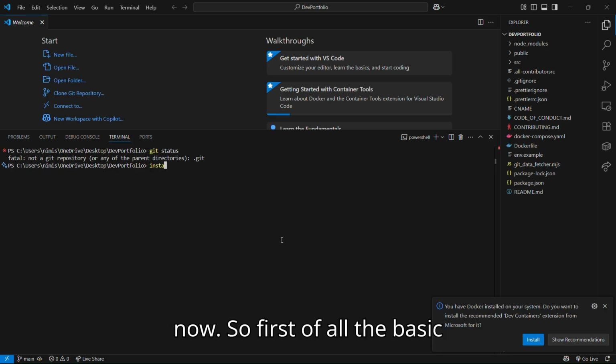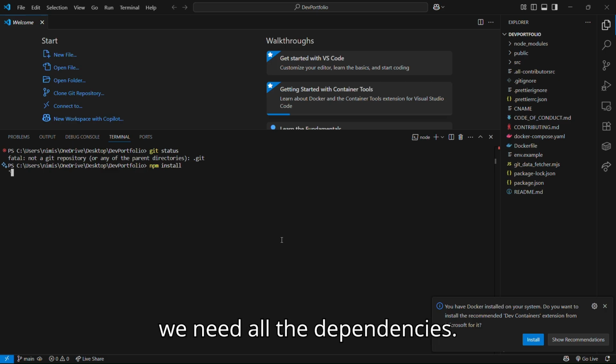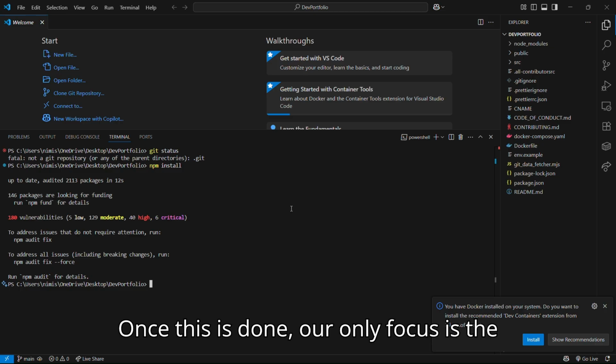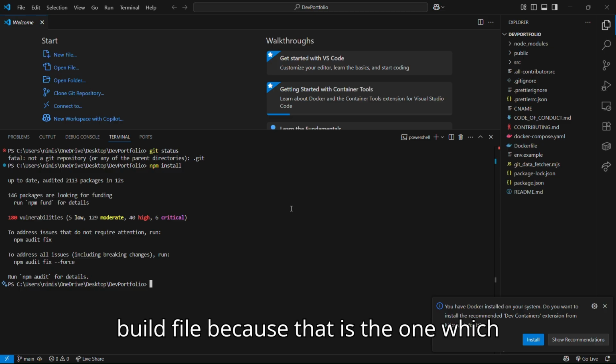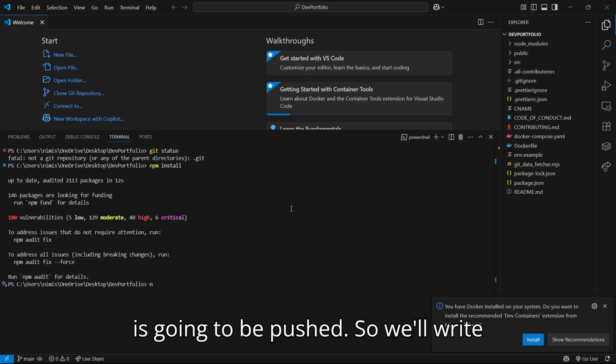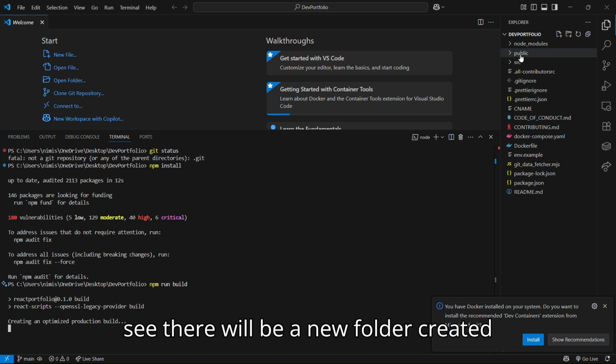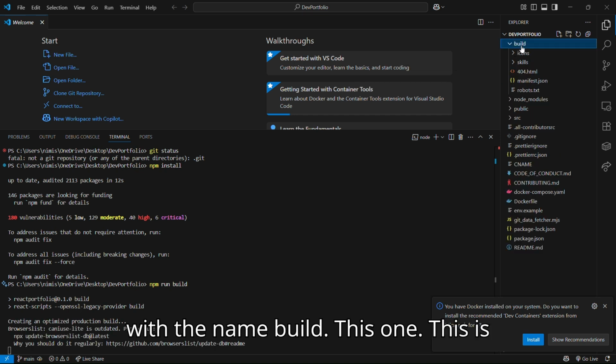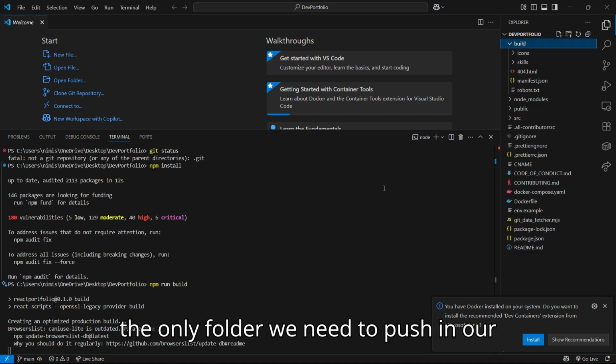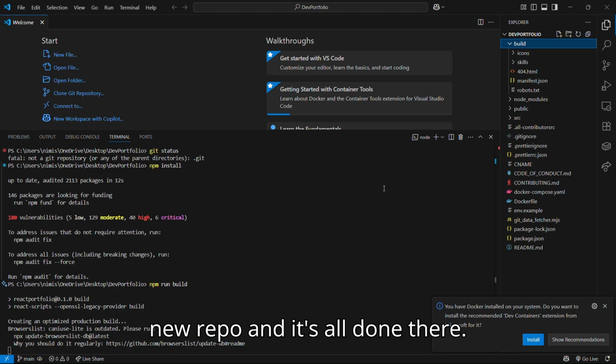So first of all, the basic command npm install, because we need all the dependencies. Once this is done, our only focus is the build file because that is the one which is going to be pushed. So we'll write npm run build. You can see there will be a new folder created with the name build. This is the only folder we need to push to our new repo, and it's all done there.